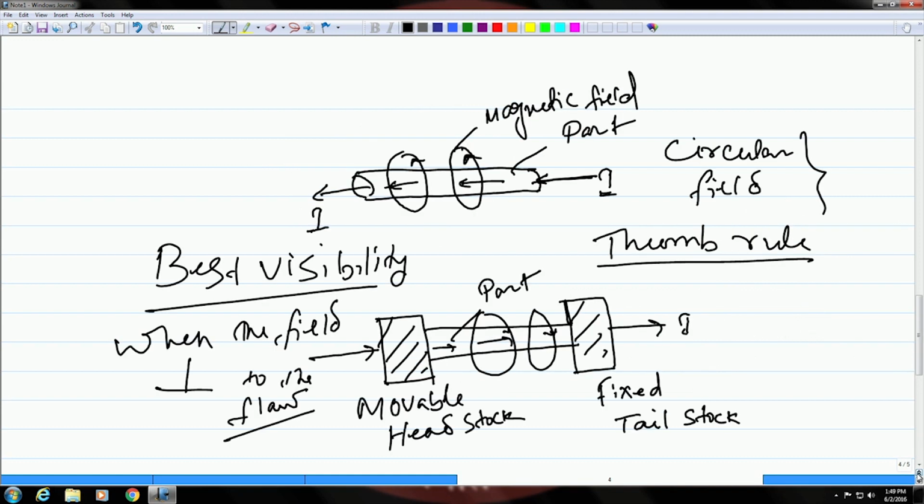So, in the first case of using this headstock and tailstock, you could realize that in this case the best visibility is because this is the direction of the field. So, in this case your cracks which are longitudinal or perpendicular to the field will have the best visibility.